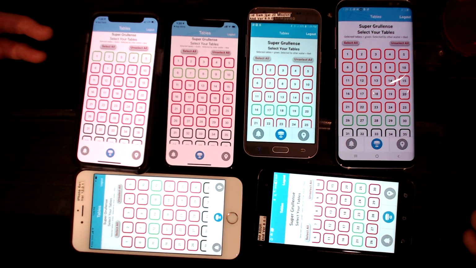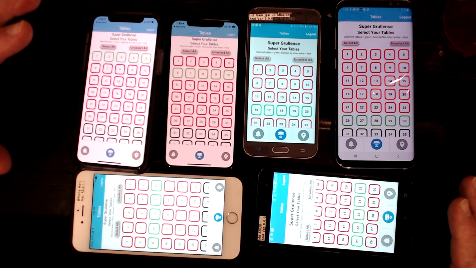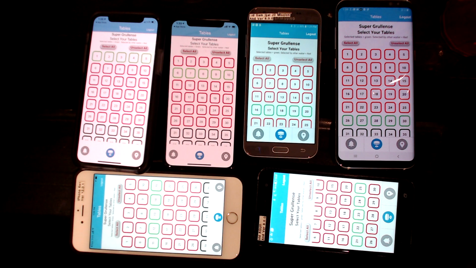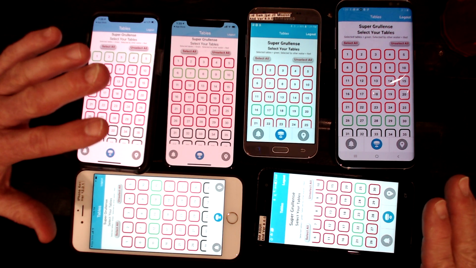So as you can see, I can select tables. This is the Android and Apple Store version that's currently on the Android market. So I did this to wonder, is it a problem with the network or is it a problem with the app version that you sent?